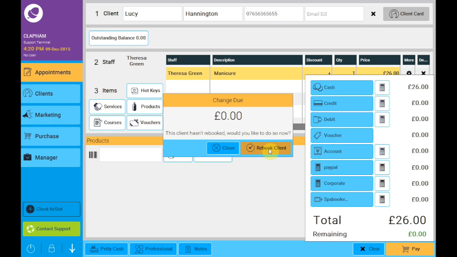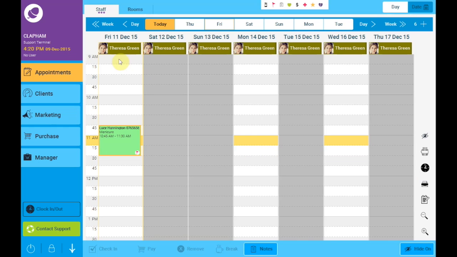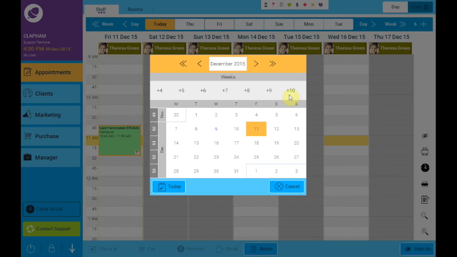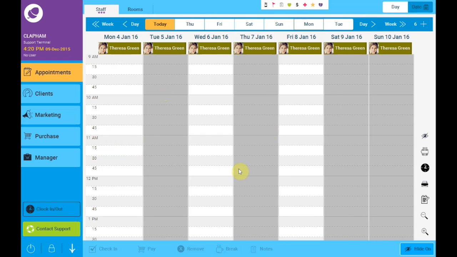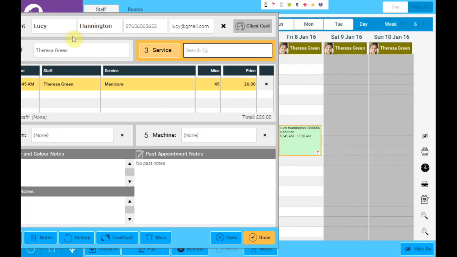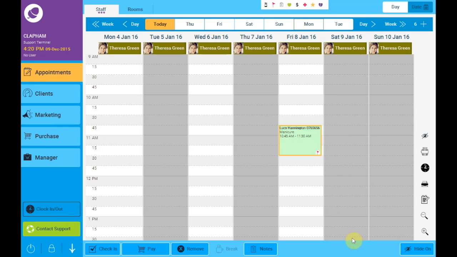So when I click that, it actually brings up Teresa Green, who is the therapist for Lucy today. It brings up her whole week view, and I can really quickly just jump forward 6 weeks or hit on the date button to jump forward maybe 4 weeks, and I can see immediately where all her slots are. She's not working those ones that are dark gray. And to rebook, I just double click on an appointment and it goes in automatically. I don't have to do anything. I just click done and it's there.